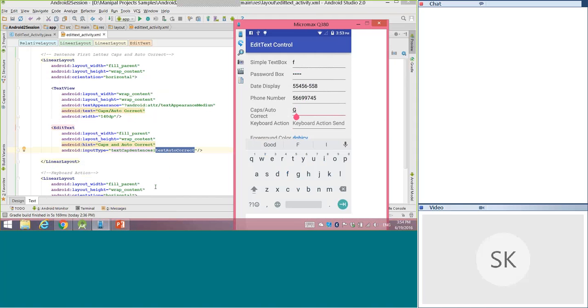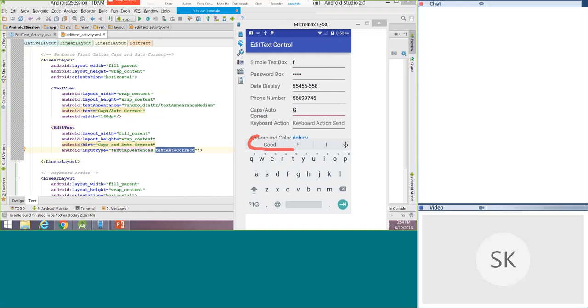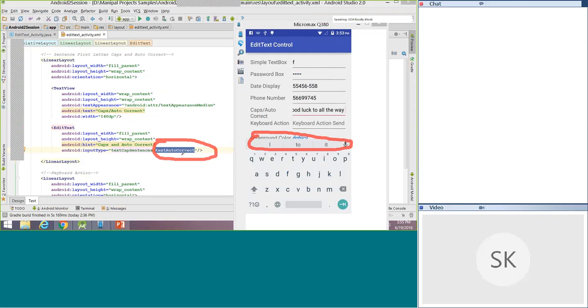if I start typing, you are getting these options, right? So this is nothing but, if you want these options to be displayed, you need to set this property, text autocorrect. So if you set this text autocorrect property, you will get this auto suggestion.